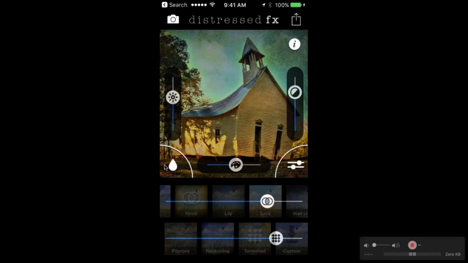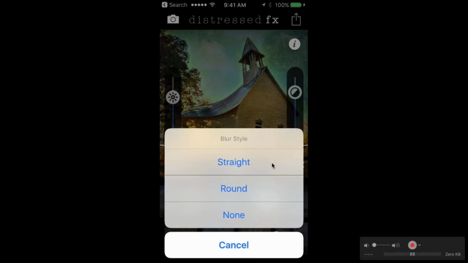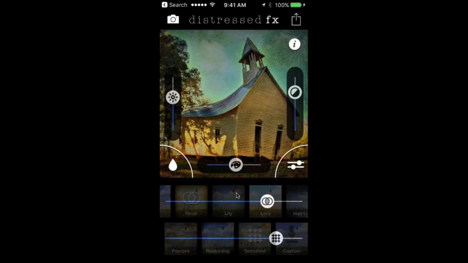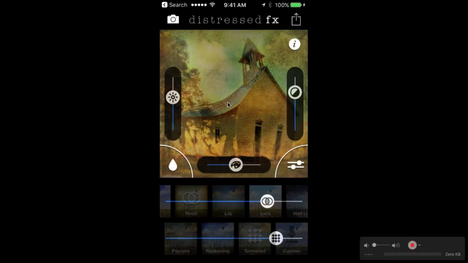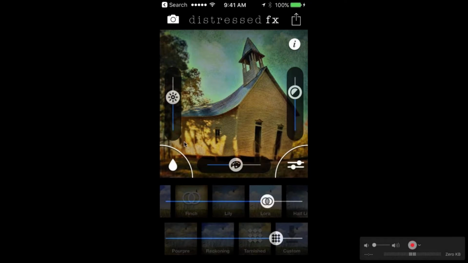Now the other thing that you can do here, this little droplet over here, this is a blur droplet. So if I tap on the blur, I can choose either a straight line blur or a round blur. So I'm going to choose a round blur for this square image. And now I take my two fingers on the screen and just put them right here in the center and squeeze them together, and look. I have a little ball that I can position, and everything outside of that sphere is going to have a slight blur to it. You can kind of see it down here a little bit.